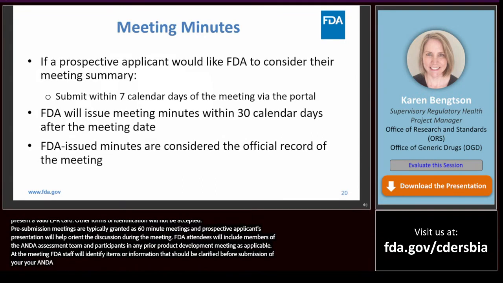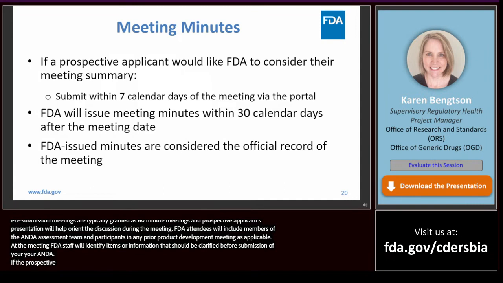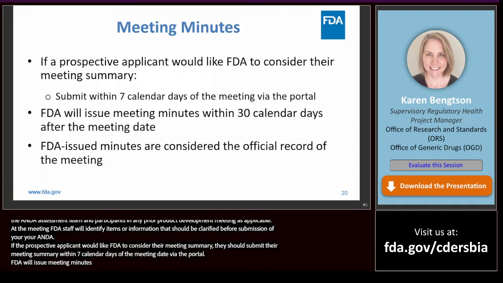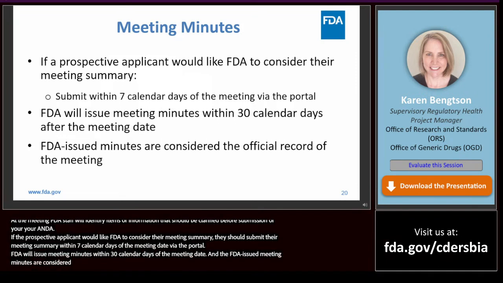If the prospective applicant would like FDA to consider their meeting summary, they should submit their meeting summary within 7 calendar days of the meeting date via the portal. FDA will issue meeting minutes within 30 calendar days of the meeting date, and the FDA-issued meeting minutes are considered the official and final record of the meeting.